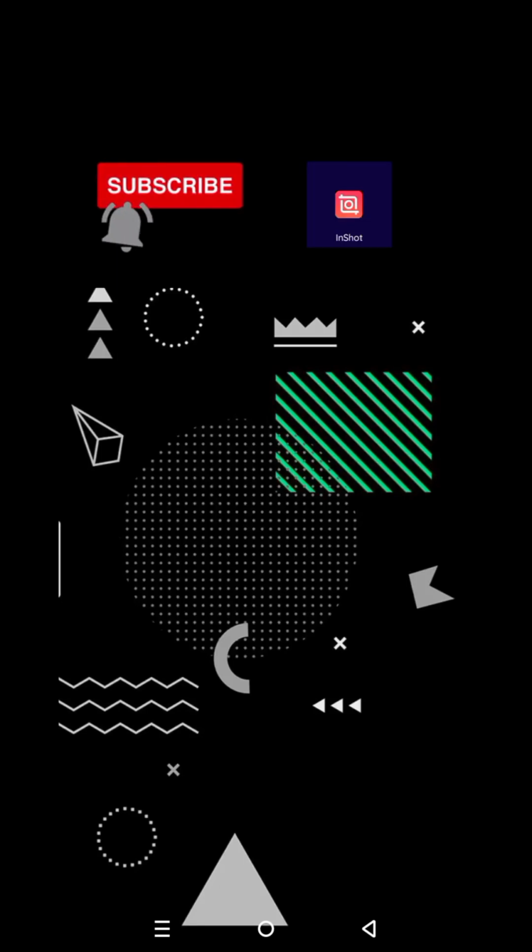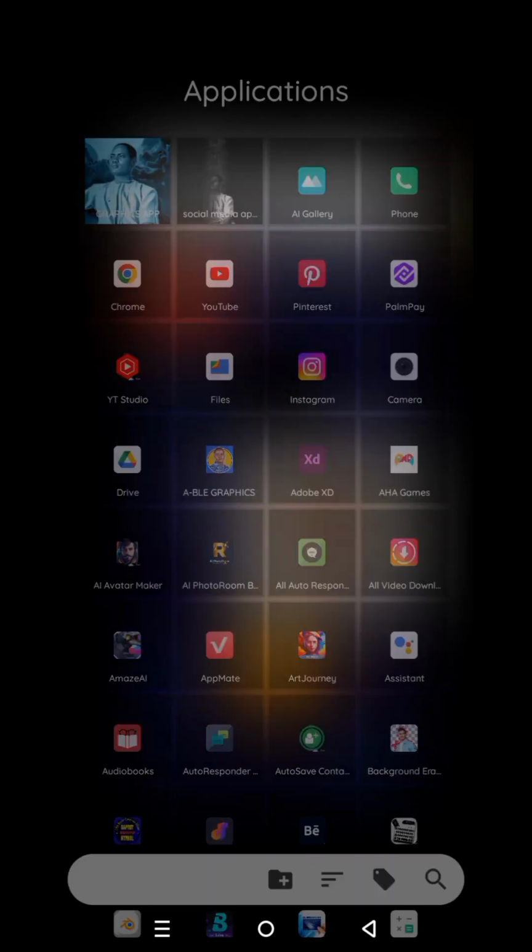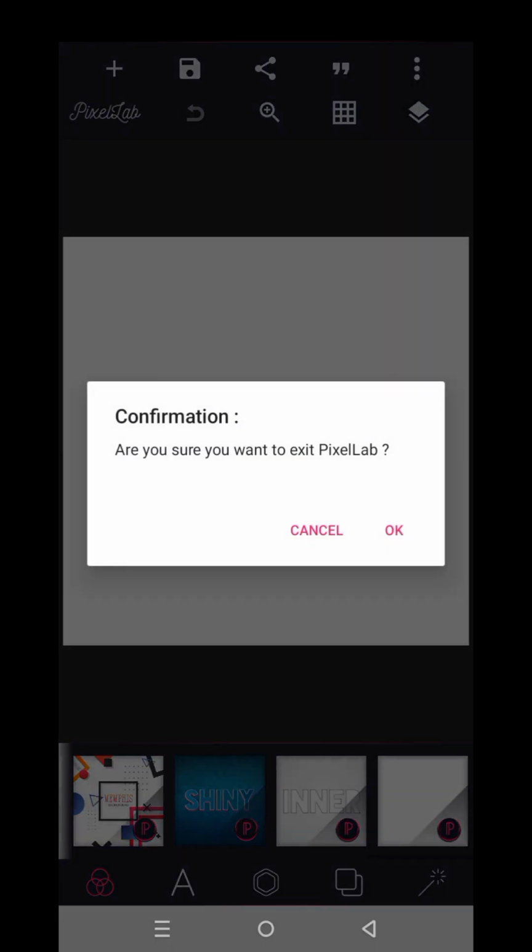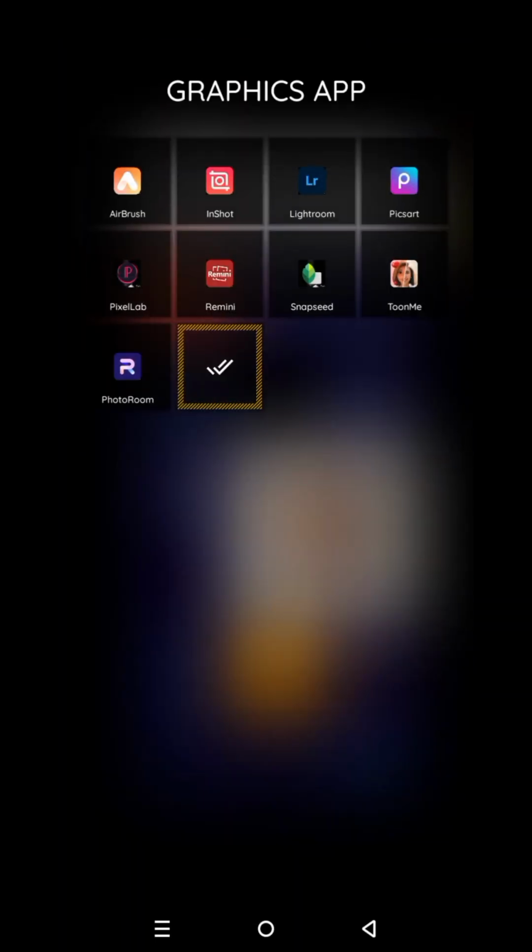In this tutorial, I'm going to show you how to use your smartphone to design a birthday flyer. Okay, let's open our apps and launch into Pixellab. Okay, this is my Pixellab. Alright, the first thing you have to do is resize the image, that is, resize the background.